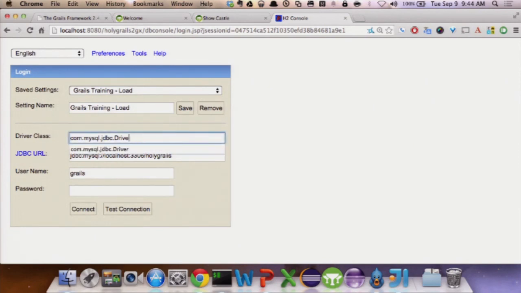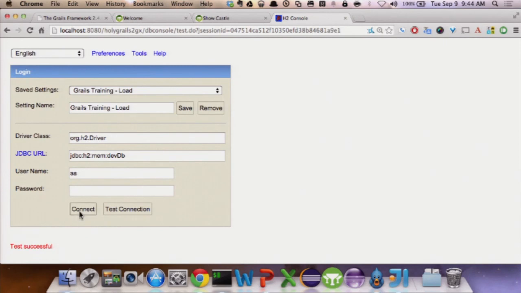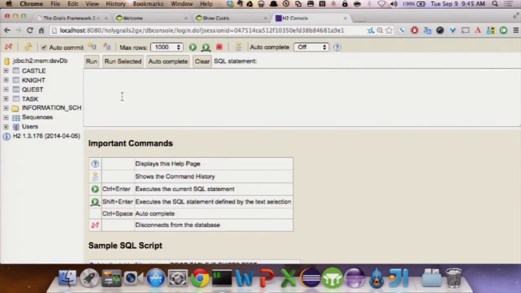So now I've got to change this because it has to be my H2 driver. But it works for MySQL, it works for Oracle, it works for SQL Server. And I think the username, I don't even know if it's using one, but I think it's SA and empty. And if I test the connection, yes, I'm there. And if I connect to this, there is your poor man's view on the database, if you will.